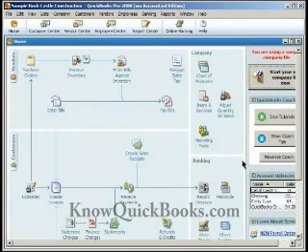We also have a feature over here on the right-hand side, which is new in 2008, which is called the QuickBooks Coach. I'm going to show you a little bit how that works a little bit later on also. The advantage of the home page is that you can access any of these features by clicking an icon.